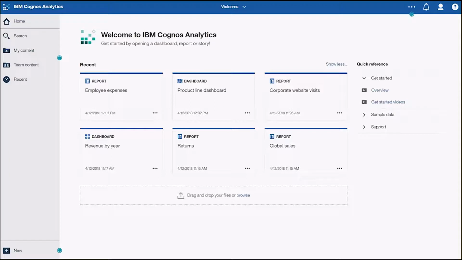IBM Cognos Analytics provides a modern, intuitive platform for your organization's business intelligence needs. From the Welcome portal, you can revisit recently viewed content, such as reports and dashboards. You can drag and drop files that can be used as data sources. You can easily access useful reference material, such as instructional videos and product support documentation.